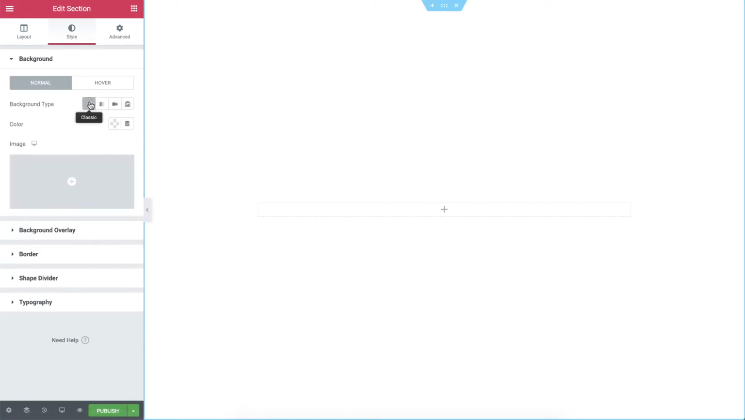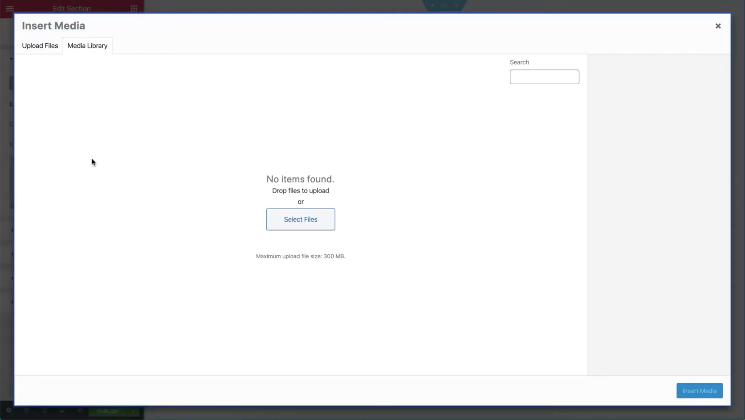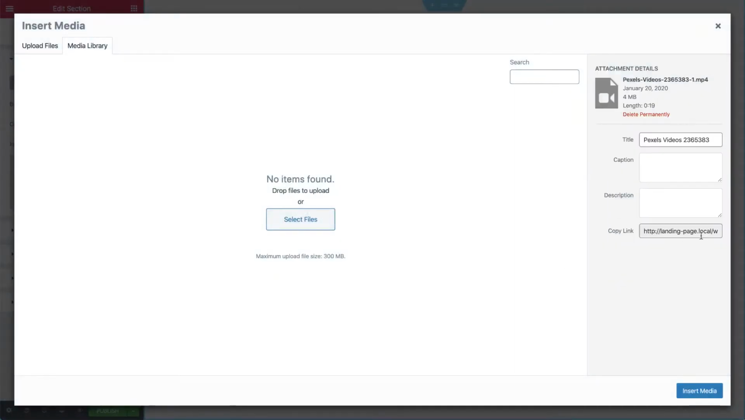And in style, we can give our section a background. There are a couple of types. You can open the media library by clicking on the plus over here. As you can see, it's empty. We can drag in an image file as well as other media. I want a video to play in the background. So I'll go ahead and drag in a video file. And then I'll copy this link over here.